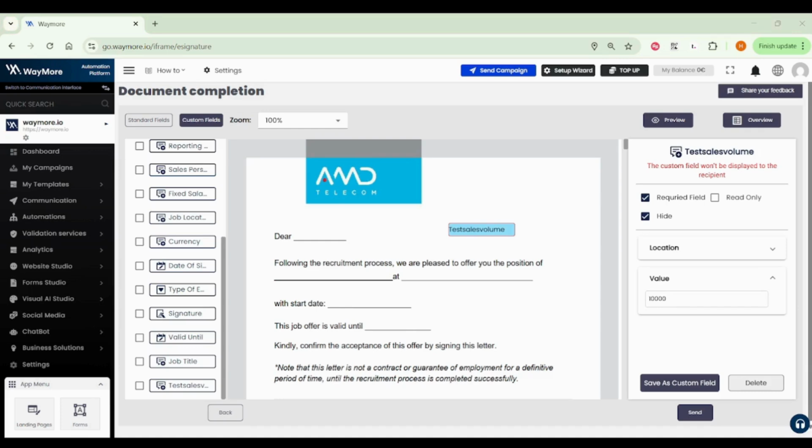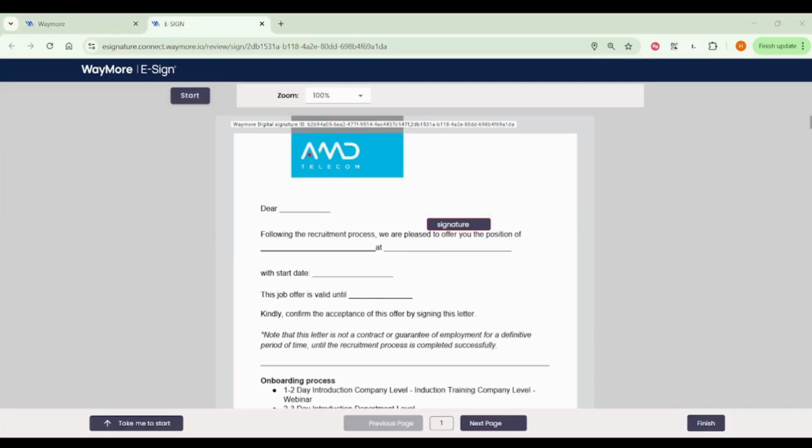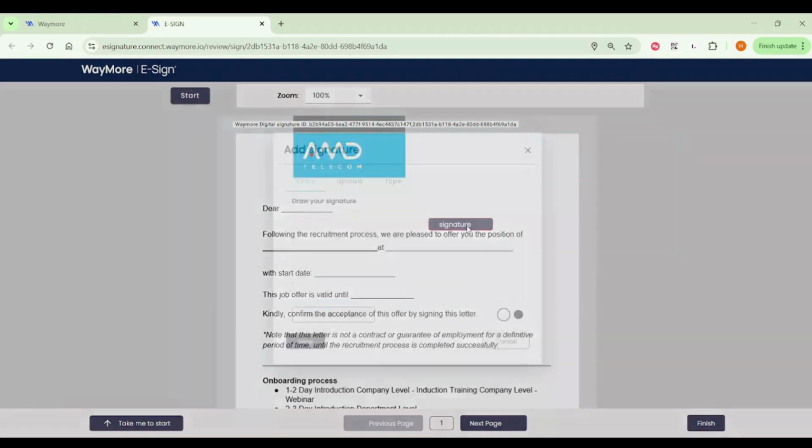Next, I will add a signature field to finalize the document and click Send. Since I am the signer, I'll click Yes and proceed. As you see, the signer cannot view the hidden field, which we placed right above the signature, but it remains invisible. Let's apply the signature and complete the document.